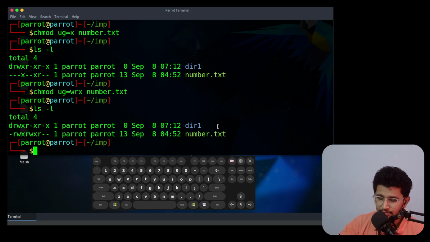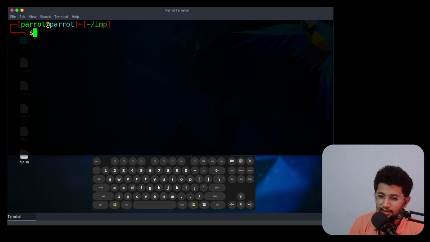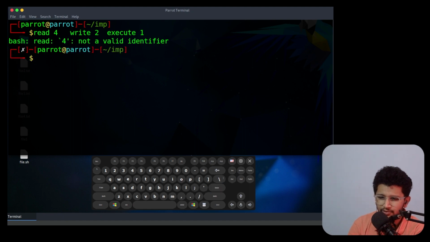Okay, let's come to the numeric format. I explained to you about alphabetic. Now this is the numeric format. So there is read, write and execute. This will be in the alphabetic format, right? You use r, w and x. Now in the numeric format, for read you need to use 4, for write you need to use 2, and for executable you need to use 1.